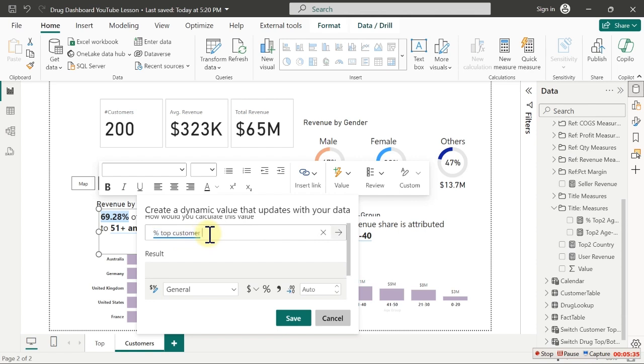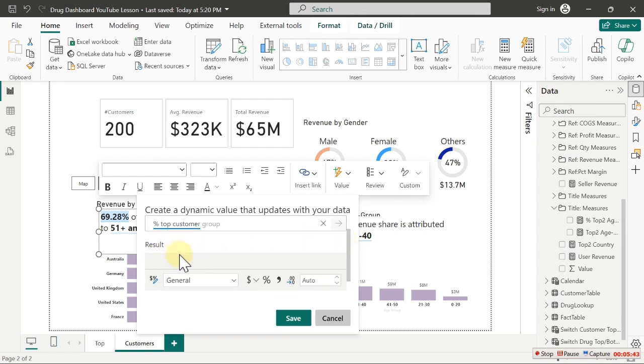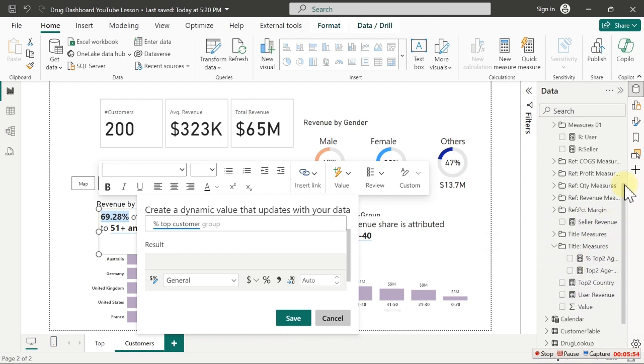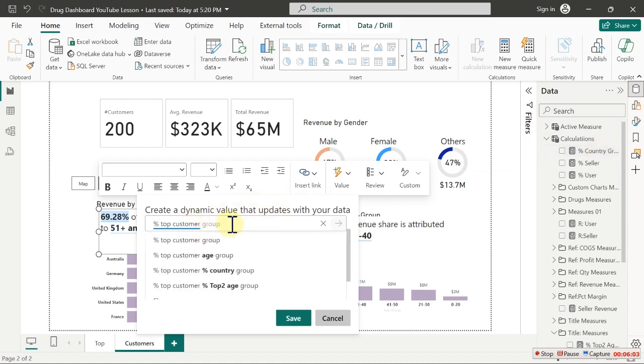Okay. It has group. That was my mistake. Sorry, my bad. So now we should see a percentage popped up here. Not yet. Top 2 customer. What is wrong? Let's find out. So it is named percentage country group. Oh, sorry. So percentage country group.